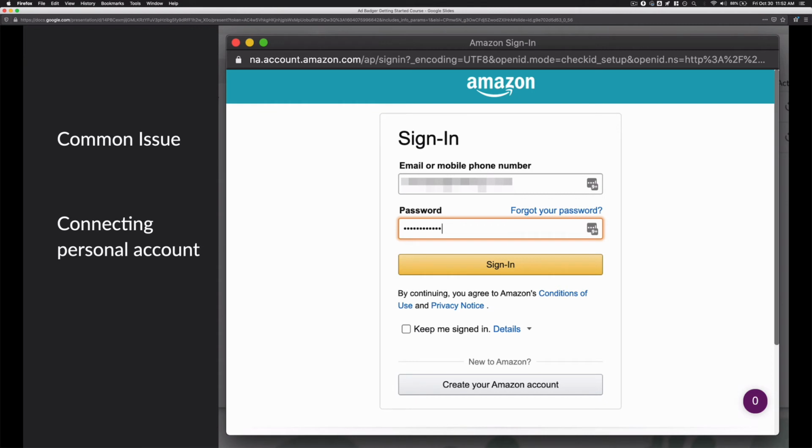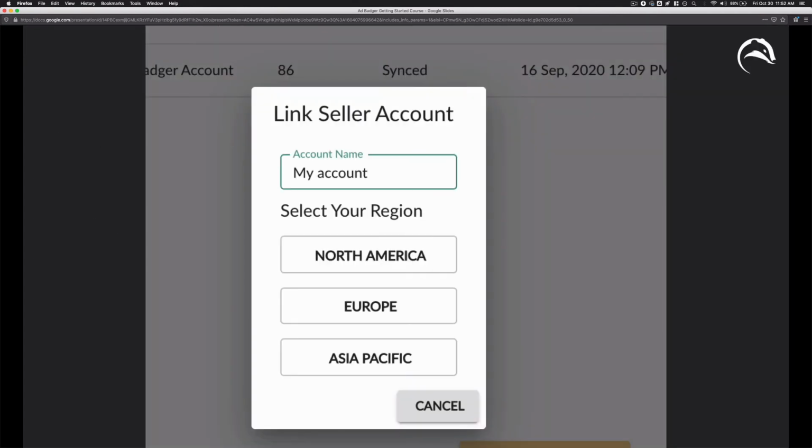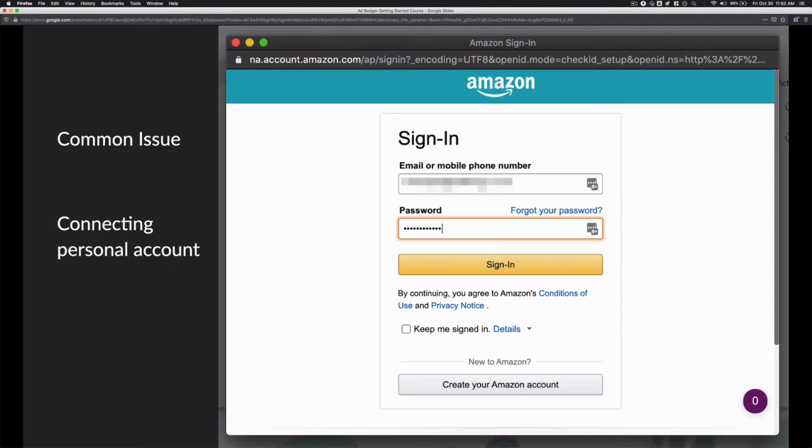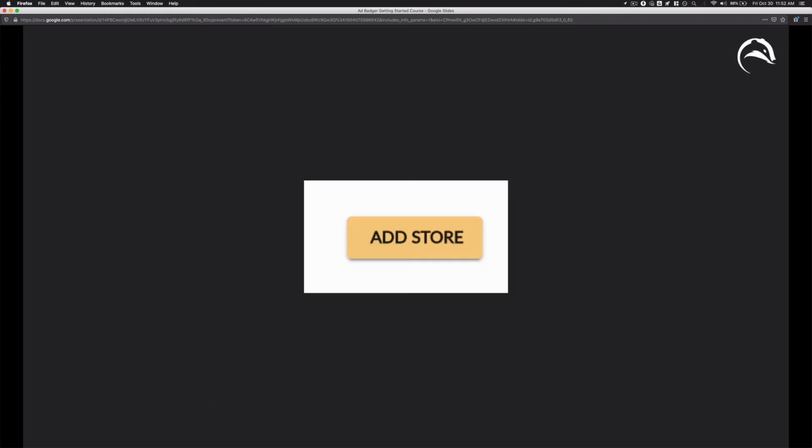Now, there are some common issues here. Sometimes people may pick the wrong region, so we've actually added flags to help out with that process. And sometimes, when they get taken over to Amazon, they may enter the wrong country. They may enter the wrong account. A lot of times, your browser may autofill a personal account instead of the business account that you want to add. So be aware of that.